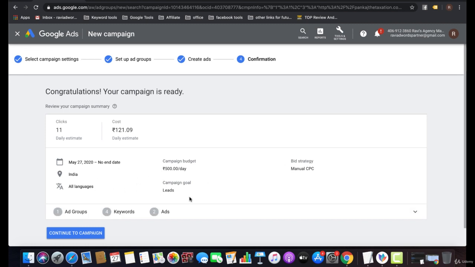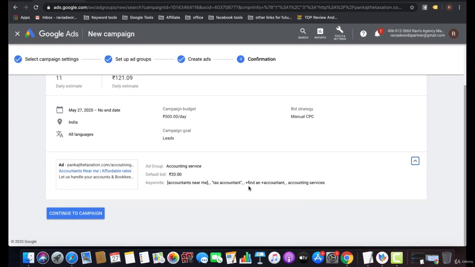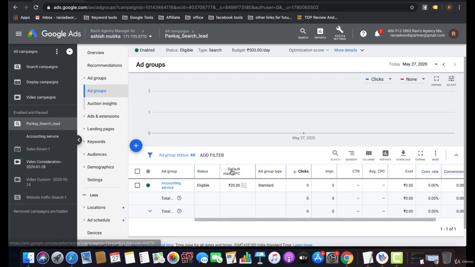You can review your settings here also after creating the campaign, if you have mistakenly chosen any different options. You can see which language you have selected, which call type you have selected, and which ad types and which keywords you have already selected. Now click on continue to campaign, and my campaign is already created.